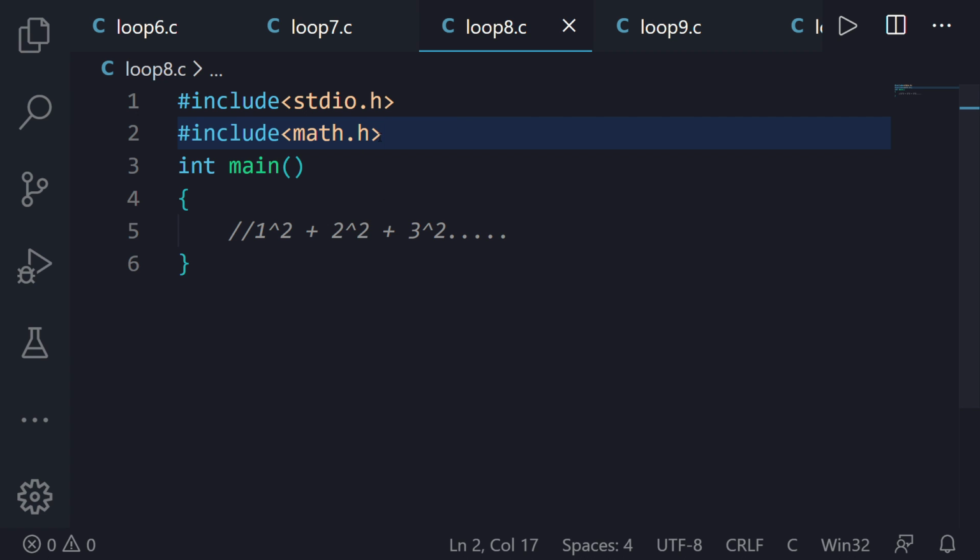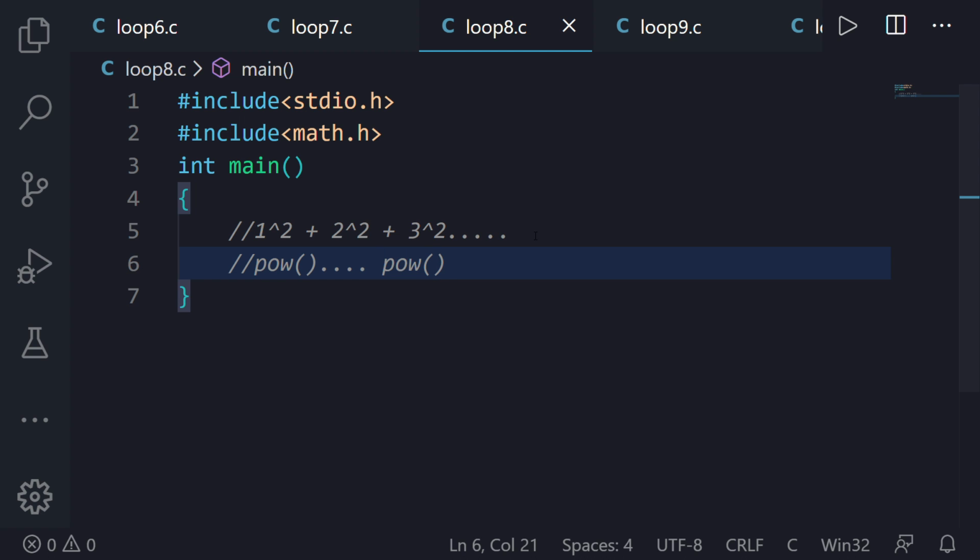What is math.h? Math.h is another preprocessor directive which has many more functions, just like printf, scanf and many more. One of the functions inside math.h is pow. What does pow do? pow takes two values as input, x comma y, and it gives the result as x to the power y. This is what pow does. Now let's make this program. We will take a variable int n.